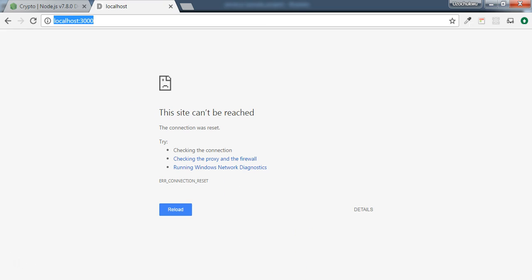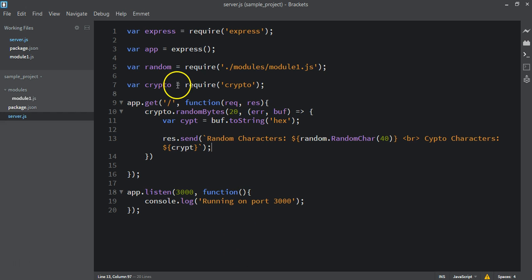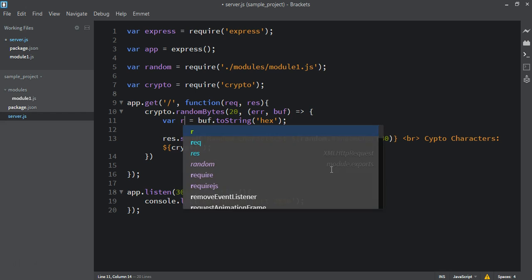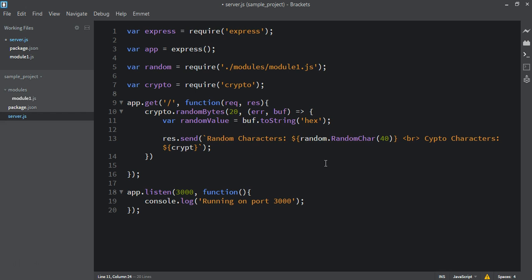Here I'm getting an error. Let's see what the error is. It says script is not defined. Okay, supposed to be crypto. Let me see where I'm having the error. Okay, I think let's just change this variable. Let's change the name. I can call it rand or random value. Then come here and also change this to random value. Then I can correct this. So I have this now.